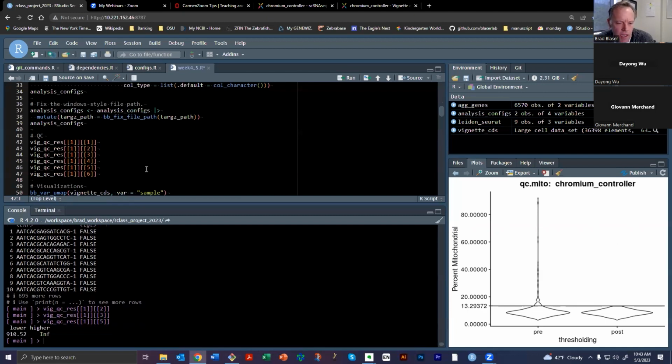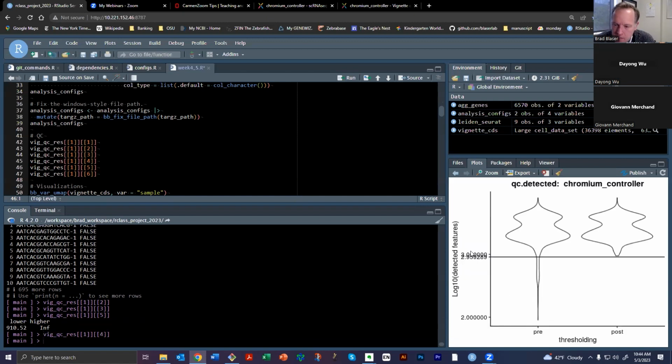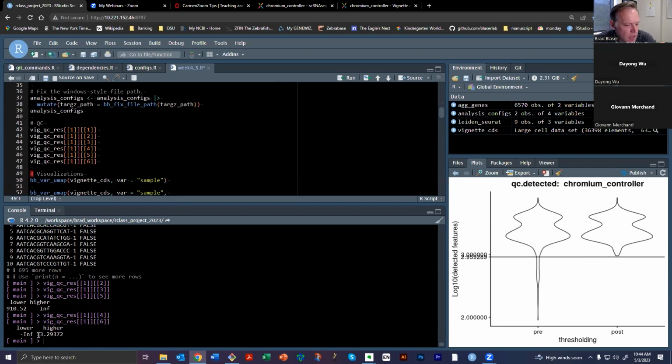Now you can return what these values are. The fifth item in here is the number of genes, the lower threshold. So I'm going to go to this one here. This is the threshold that we've used to cut off the number of genes detected. That's 910. So cells with less than 910 genes detected, we're going to get rid of. And likewise, if we run the 6th entry here, cells with more than 13.29% mitochondrial reads we've gotten rid of.